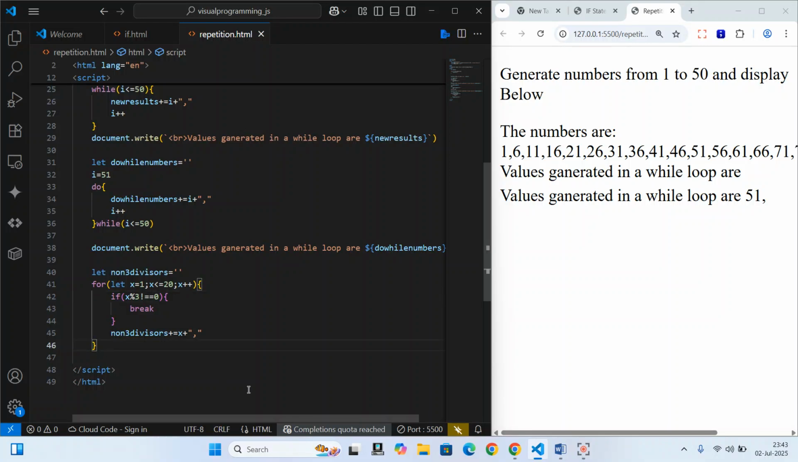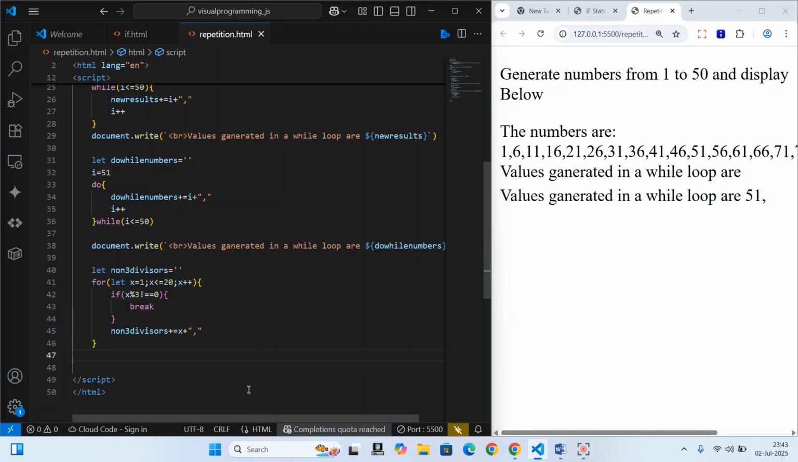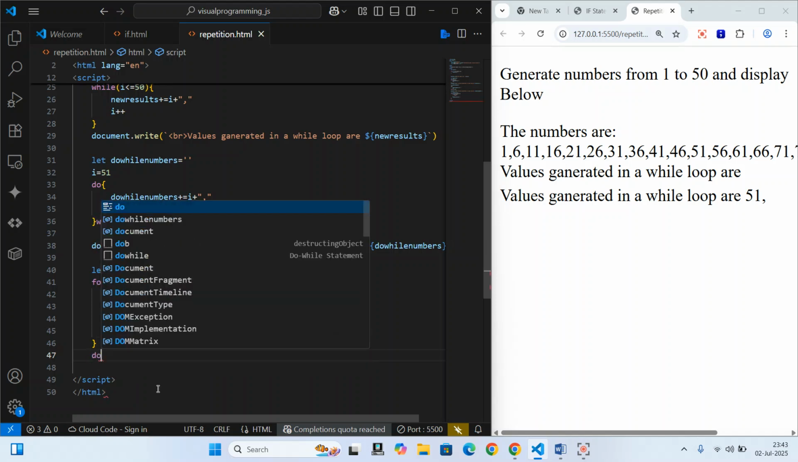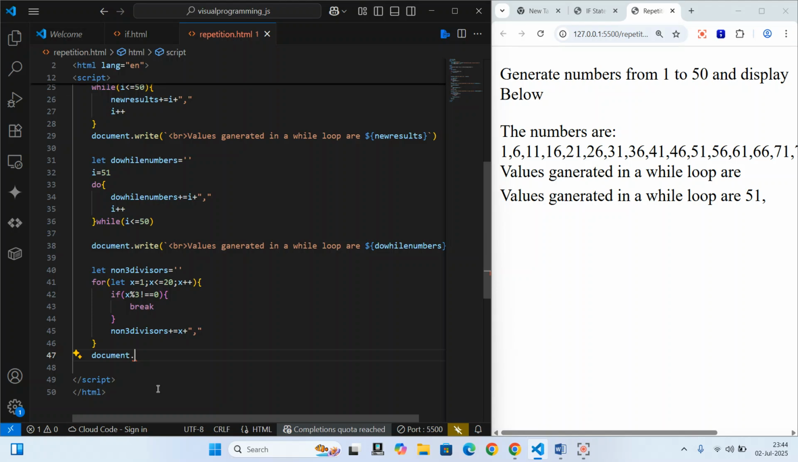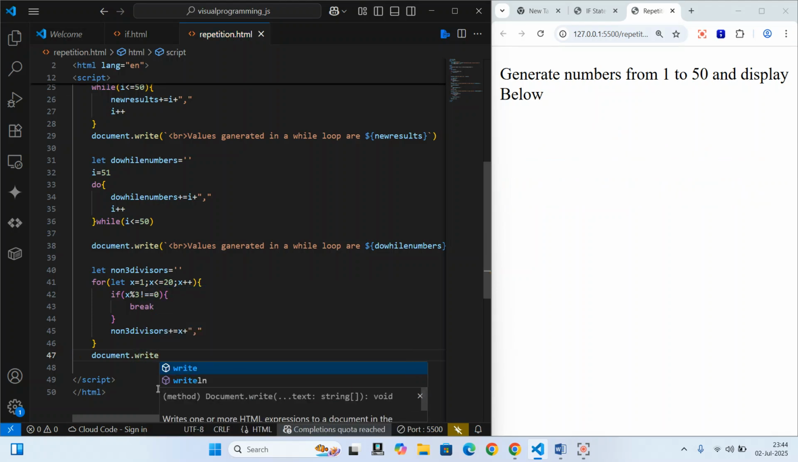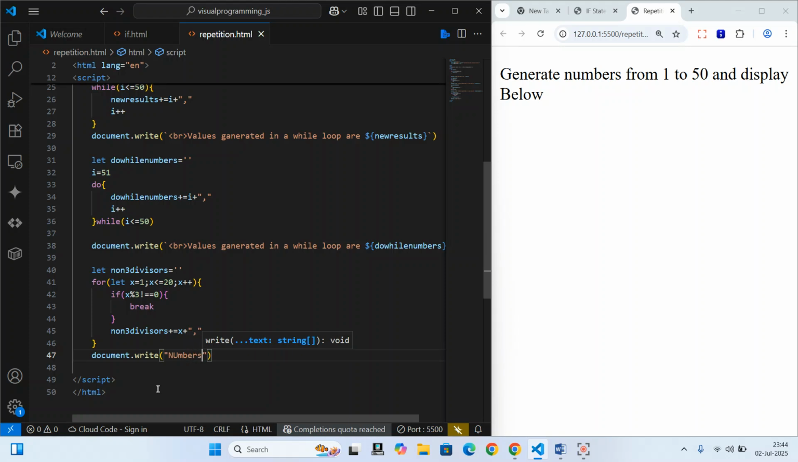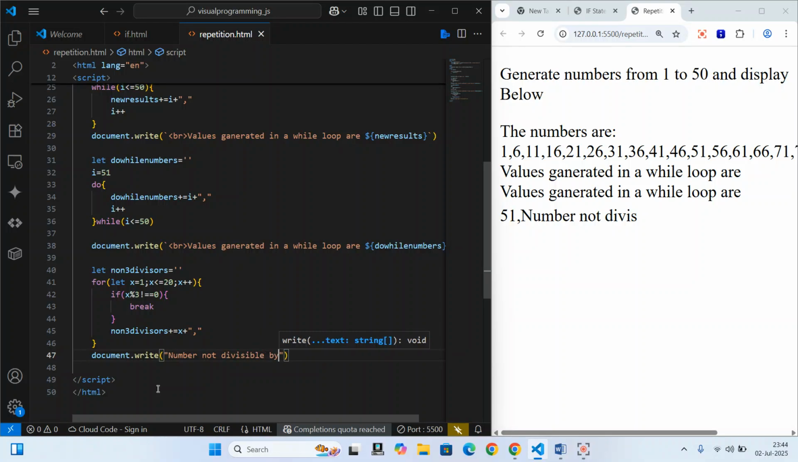So once I'm done, I can simply come down here and say document dot write, numbers not divisible by 3 are, then I can put now my 3 divisors like that.